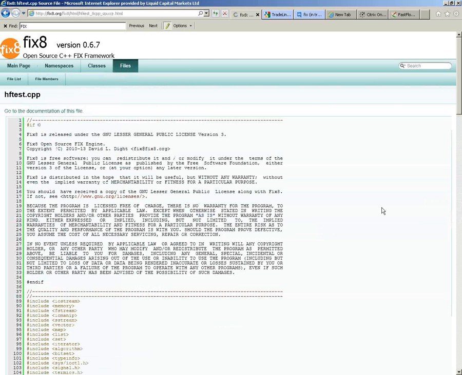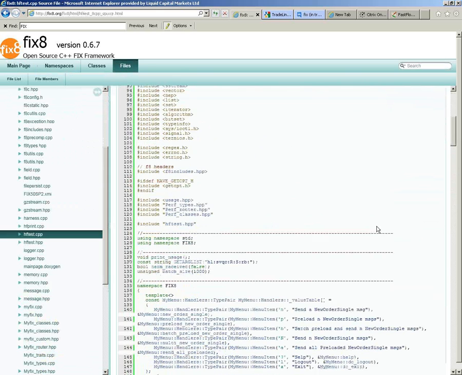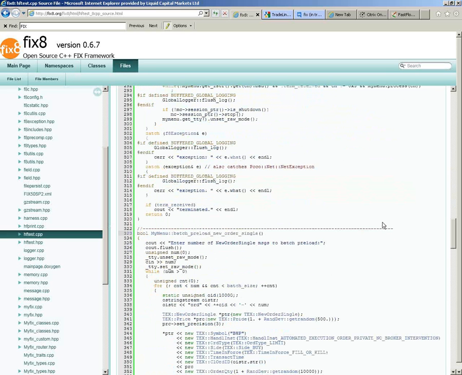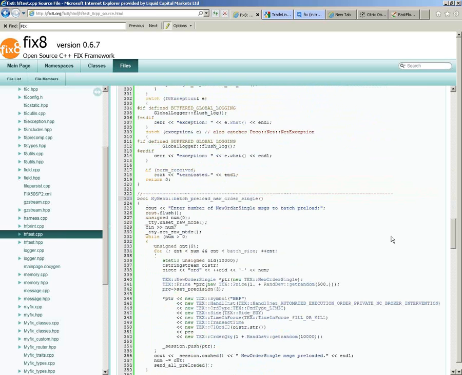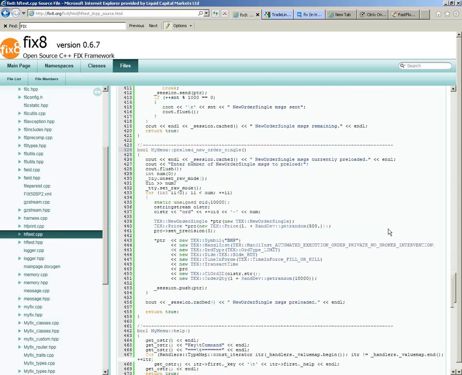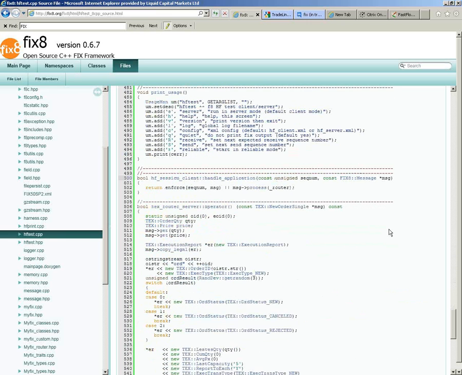What Fixate doesn't do is provide implementations on how you would handle those messages, so market data requests, for example. But it provides a framework for you to implement that yourself. So if you look at, let me just pull up this example here.